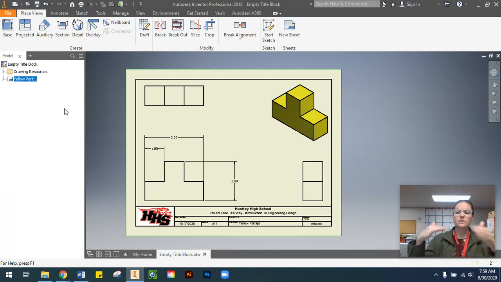As we start adding new sheets, they're just going to say sheet 1, sheet 2, sheet 3, sheet 4, and so on and so forth. But we really want to practice good habits and organize ourselves a little bit better. So I like to name my sheets so that I know what is on what sheet.